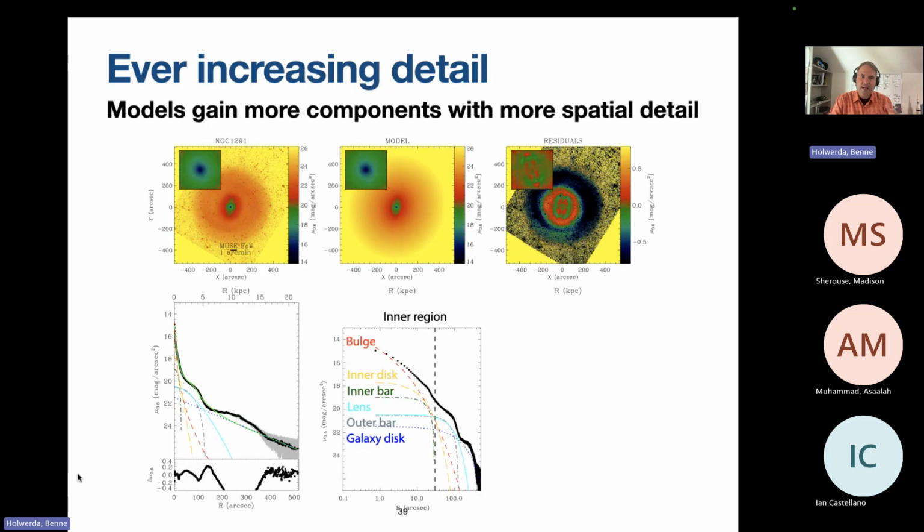And so as you look in the center, however, you start to realize you want to get to those last little bumps. And then you realize you have a bulge, you have an inner disk, you have an inner bar, a lens, an outer bar, and a galaxy disk. Now you start adding components. So you start adding complexity because you start resolving out the smaller components in the center. So the whole might still be an exponential disk, but the center actually had a bunch of these different components. So that gains more components, more complexity as we go along.